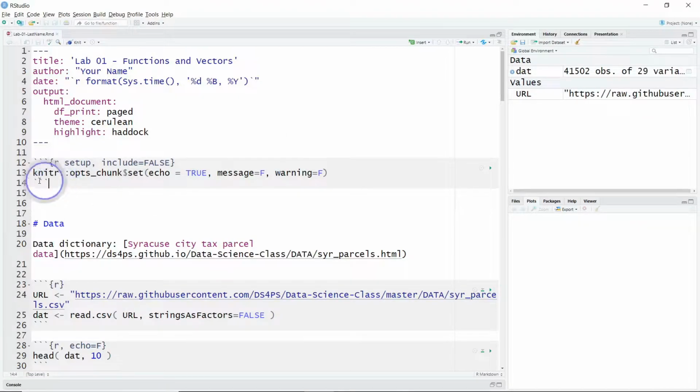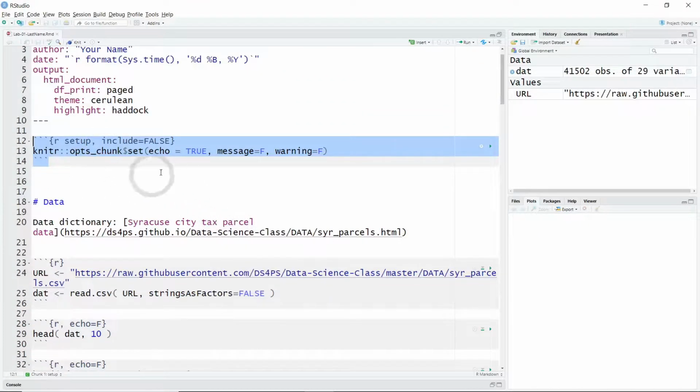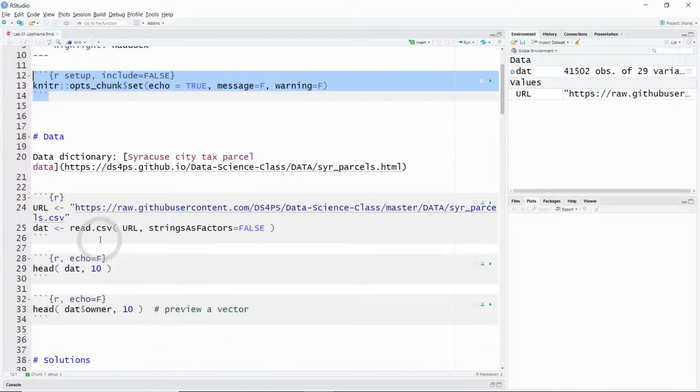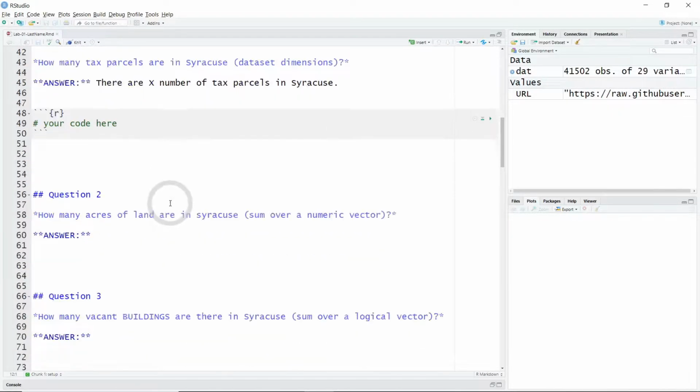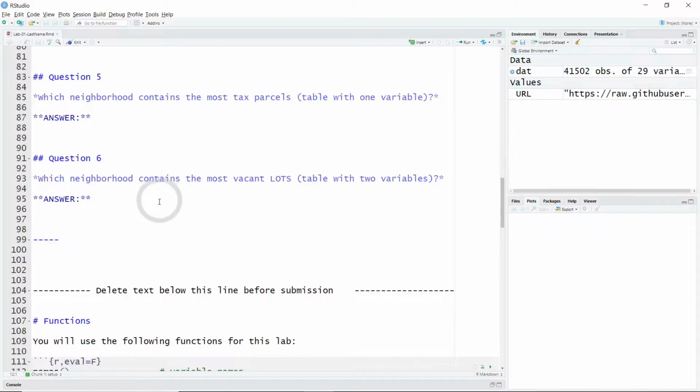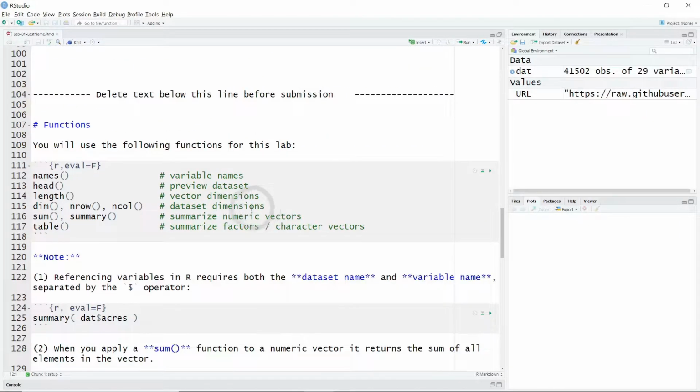Those are code chunks, and typically in an R Markdown document, like you see here, you'll see an initial setup chunk. This is essentially establishing options that are going to tell R all of the different rules that you want to apply each time you have a code chunk. So these are kind of global rules.